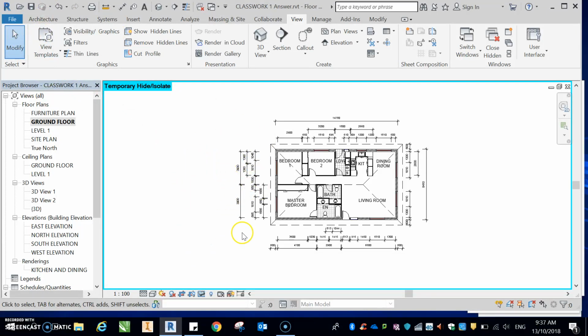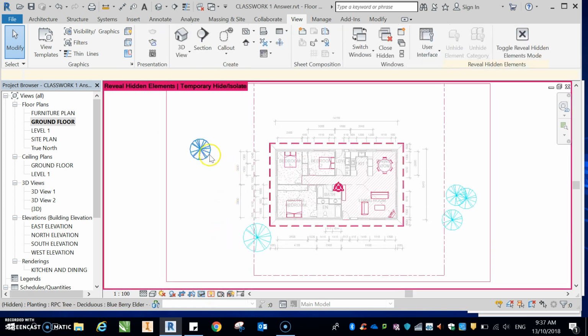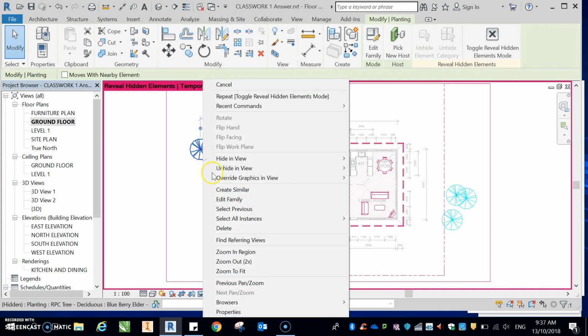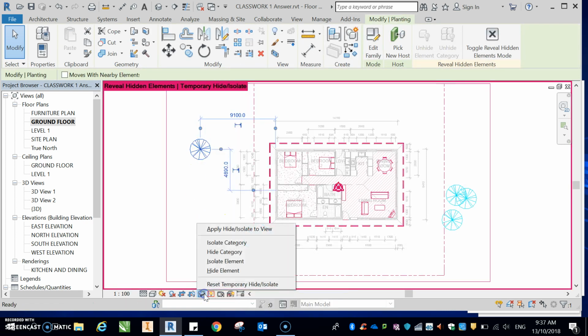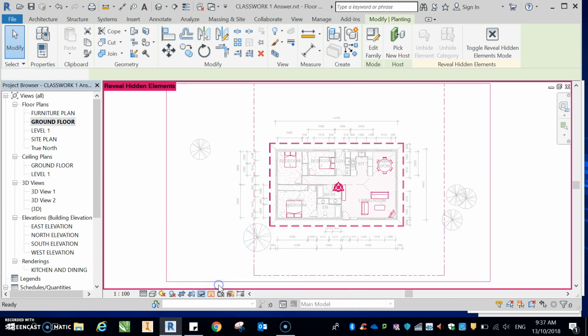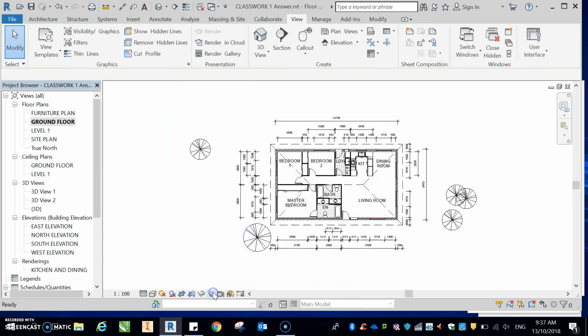Alright, so if you've lost something, you're pretty sure you put it in there. If you save your job, hop out and then come back in, all of those will be revealed again. It is only a temporary hide. Other ways that you can get around that. So I'm just going to go right click, and you can click on this again, reset temporary hide. And there it is. You don't actually have to be in that one there.